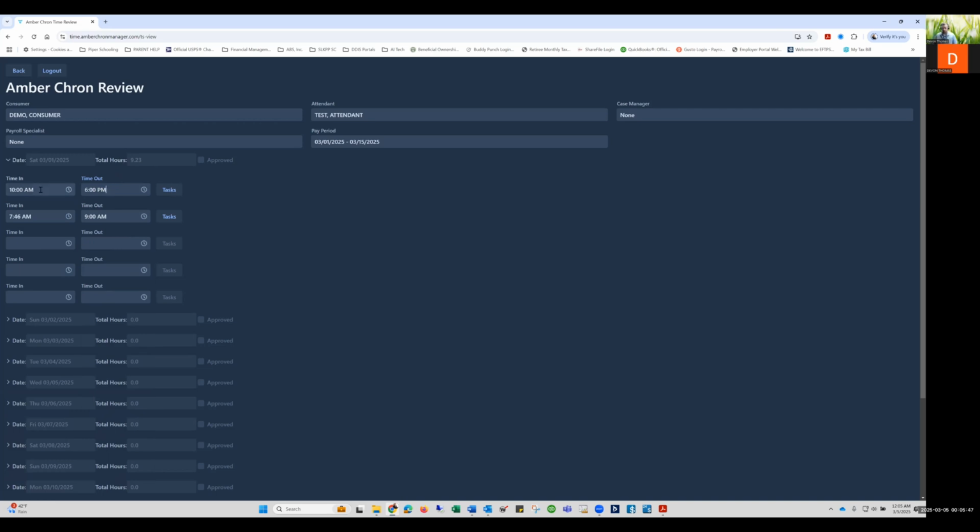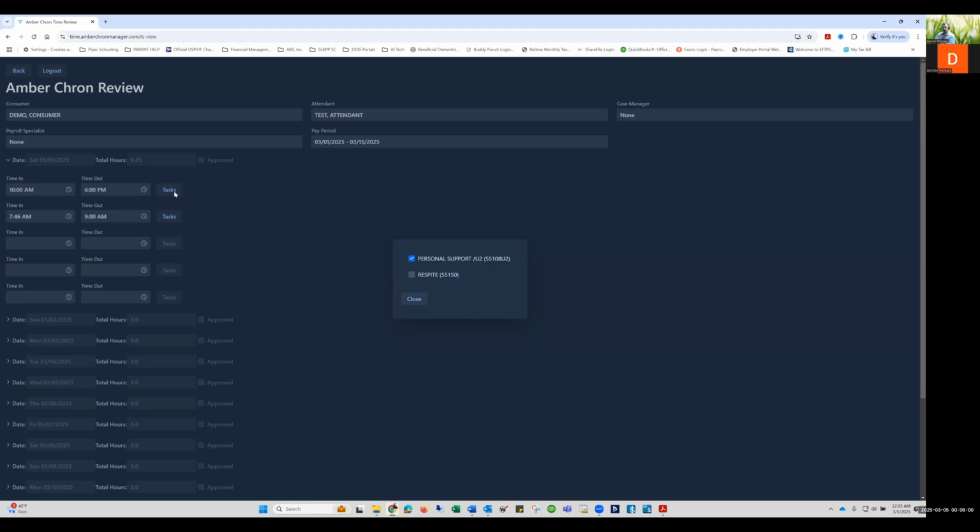The crucial part of the note in the PDF is to mark your tasks, especially if you have two different codes. In this case, this consumer does have two different codes: personal support and respite. I accidentally checked the personal support when in actuality, I served as respite care for this time and day. So I'm going to uncheck the first box and check the respite care box. Please only check one box. It allows you to check both, but only check one.